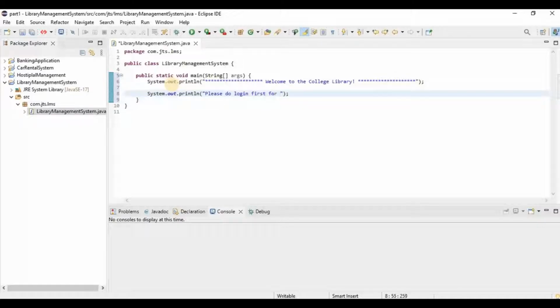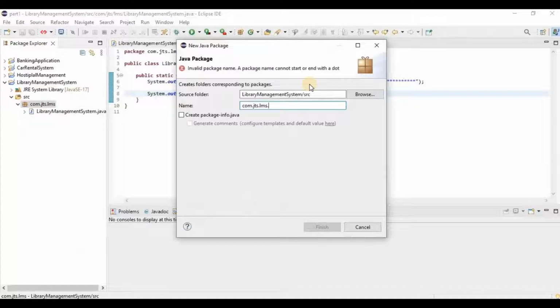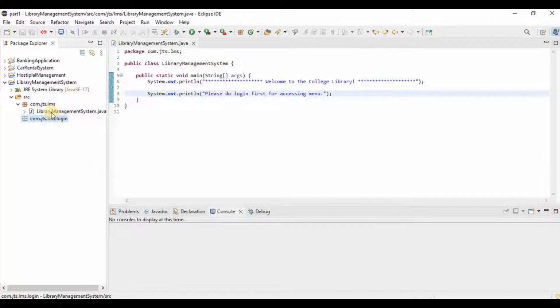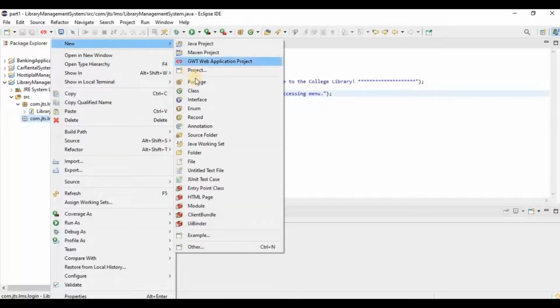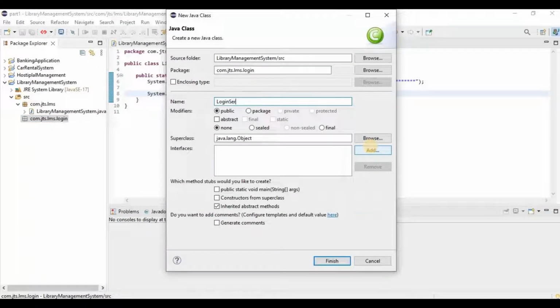Please do login for accessing menu. So first of all, we need to do the login. For that, we are going to create another package over here. Let's say login, and here I'm going to create one service related to the login. So for example, login service.